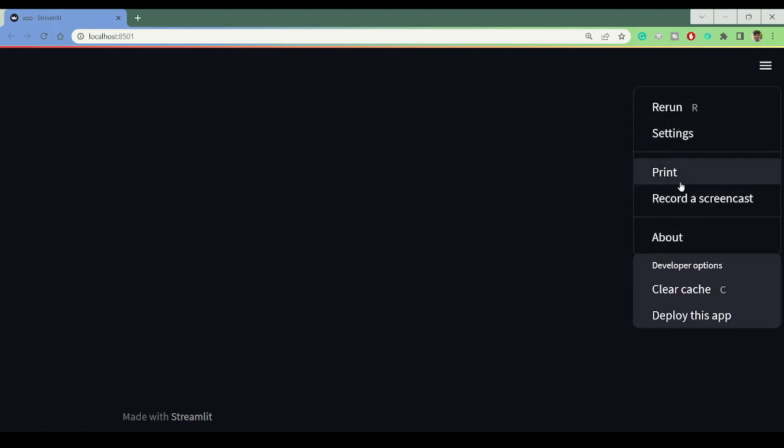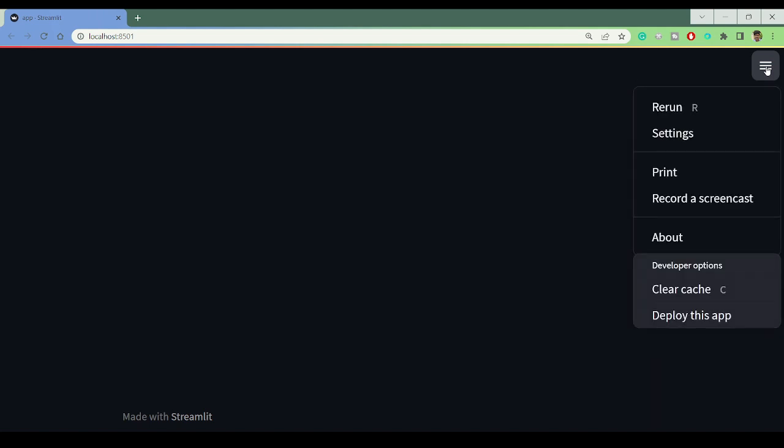This is empty page, it is not showing anything, but you can see a grid over here, and click on that one. You can record the session, record the screencast with our voice. We can print the entire screen, and we can check about the Streamlit, and we can click on rerun so that it will restart the session, and it will show the content over there. And clear the cache, deploy this app. If you click on this option, you need to connect with Heroku, Azure or AWS, any cloud platform. Then you can deploy this application live into this cloud platform.